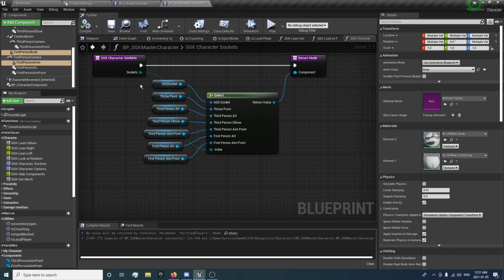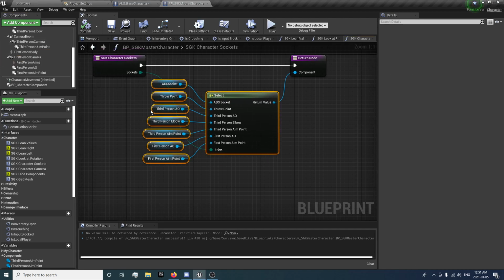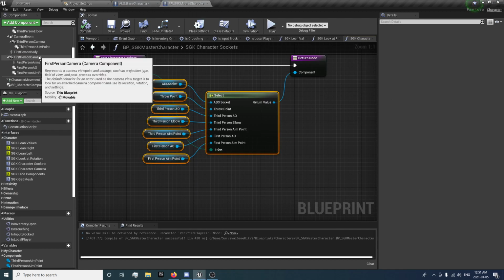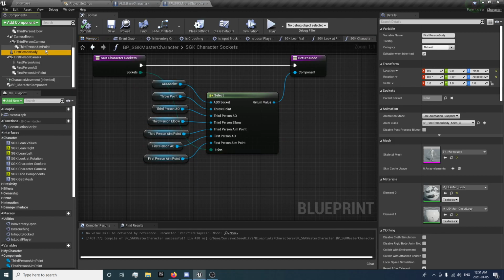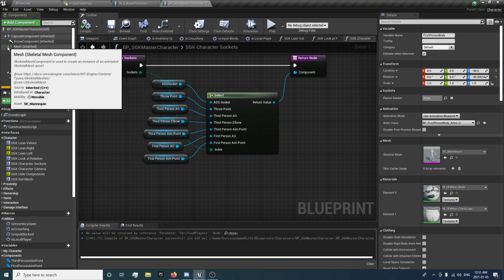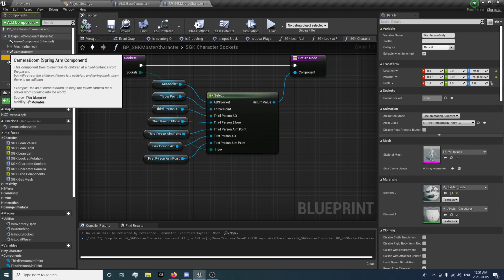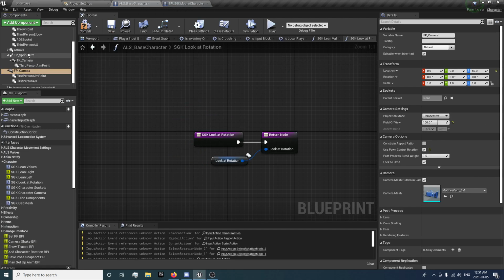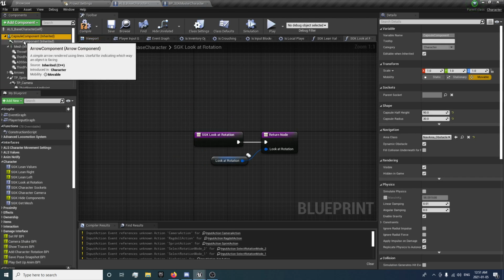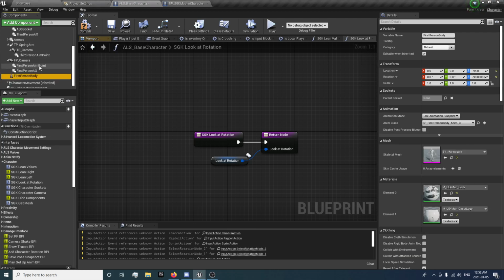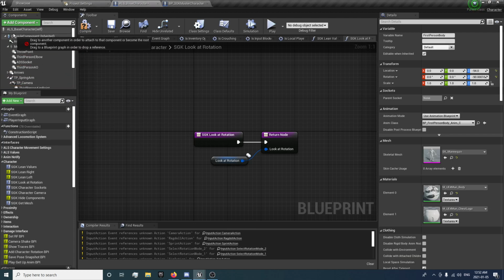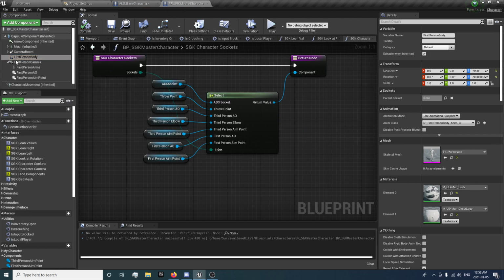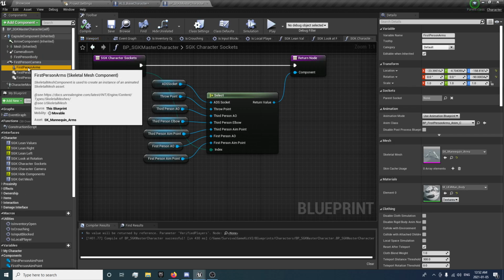So yeah, once you have those sockets, did I paste those ones over? No. You want the first person body, copy that, and that's connected directly to the capsule component. Put that in there. By default on it. And then you want the first person arms.